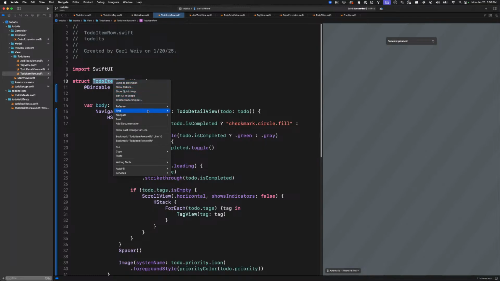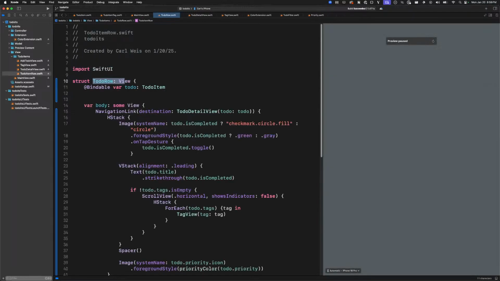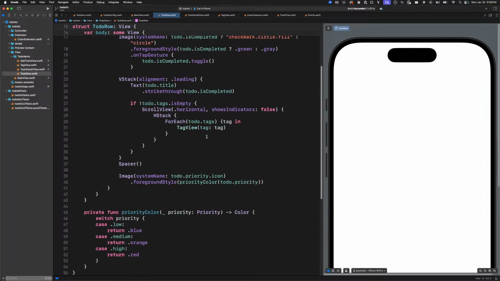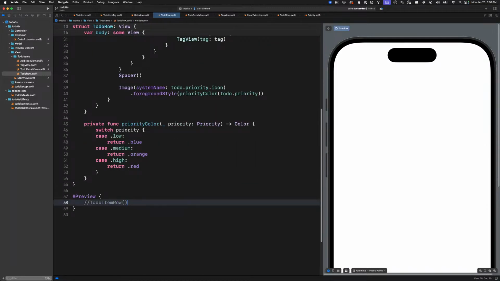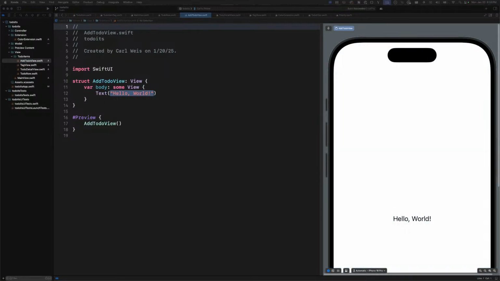Let's go and rename our to-do item row as well. So we're going to right click, refactor, rename. We're just going to name this to-do row. I think that's fine, even though it's to-do items. We'll keep it nice and simple and clean for this. Okay, so this isn't going to render because we don't have a preview for it. And we do need our add to-do row. So let's do this. Let's create an extension with a sample to-do and an array of sample to-dos that we can use in our previews.